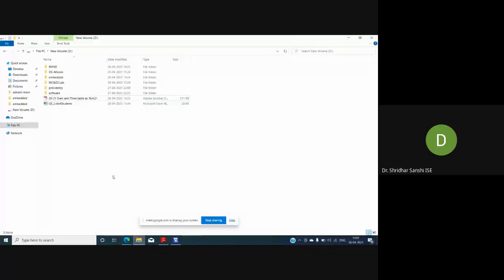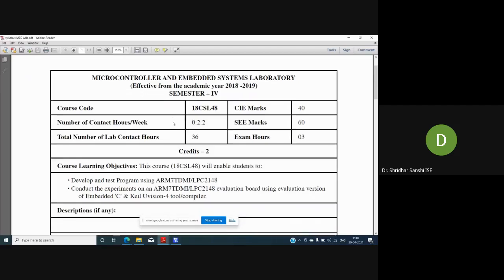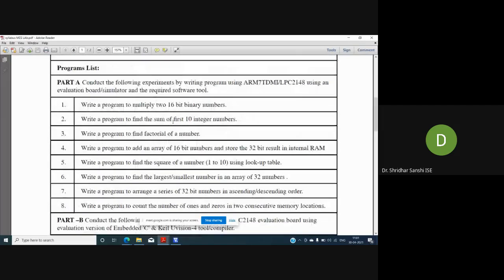So what is lab 2? This is your syllabus. I already uploaded it in Google Classroom, you can refer to it. This one we have done: write a program to multiply two 16-bit binary numbers. For today's lab, we are executing the next one.